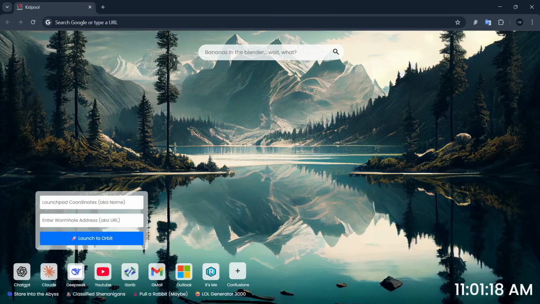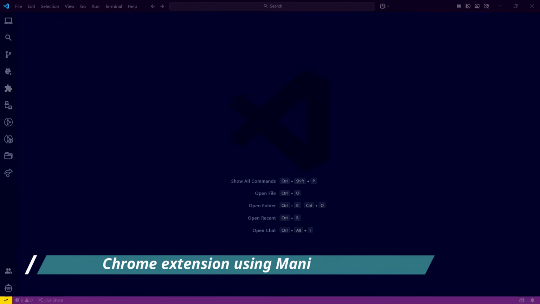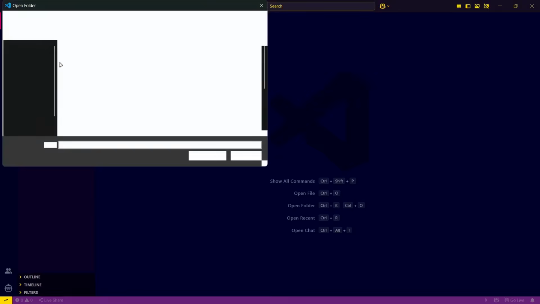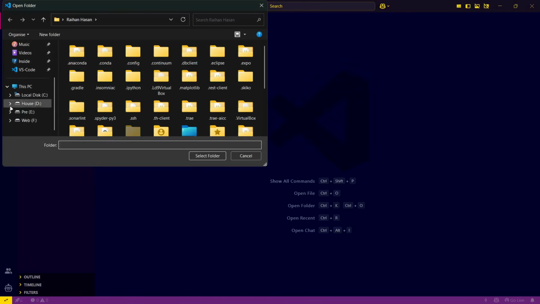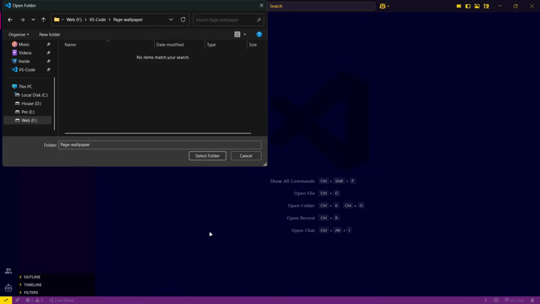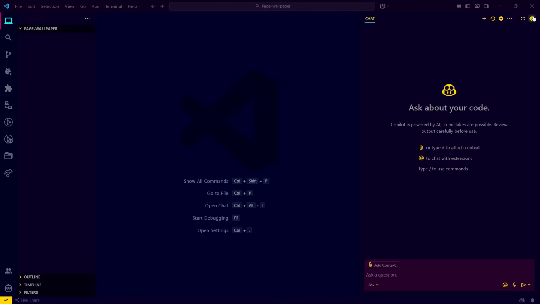What will you need? You only need Google Chrome and a code editor like VS Code. That's it. Let's open our VS Code first. Open your VS Code window and create a folder. I called the folder page wallpaper and I opened it in VS Code.